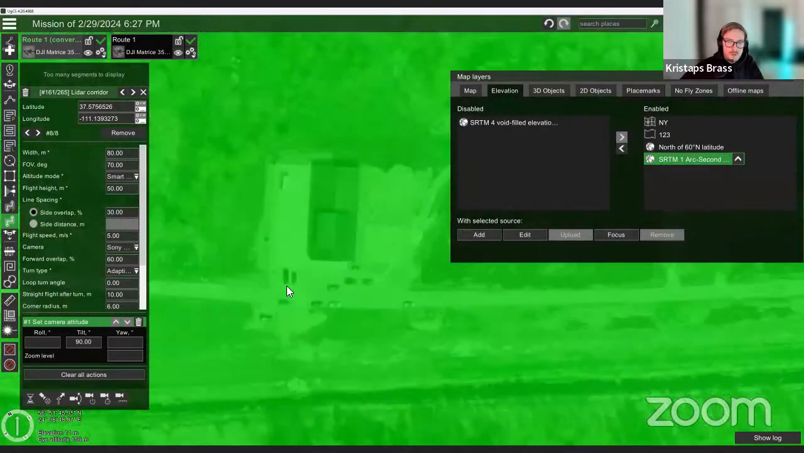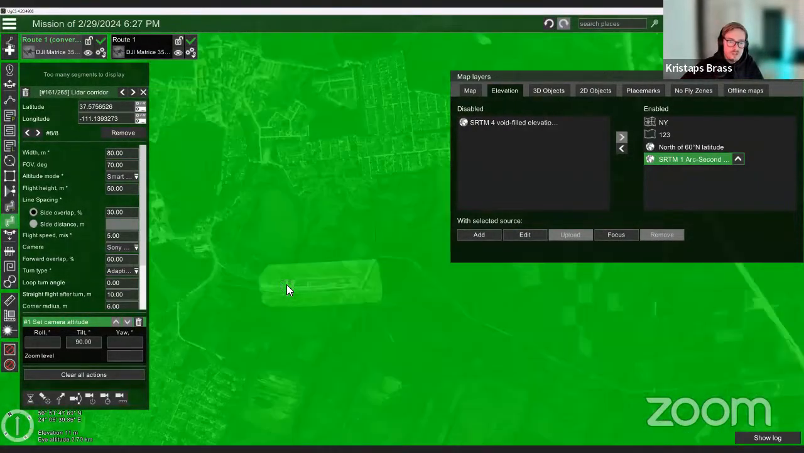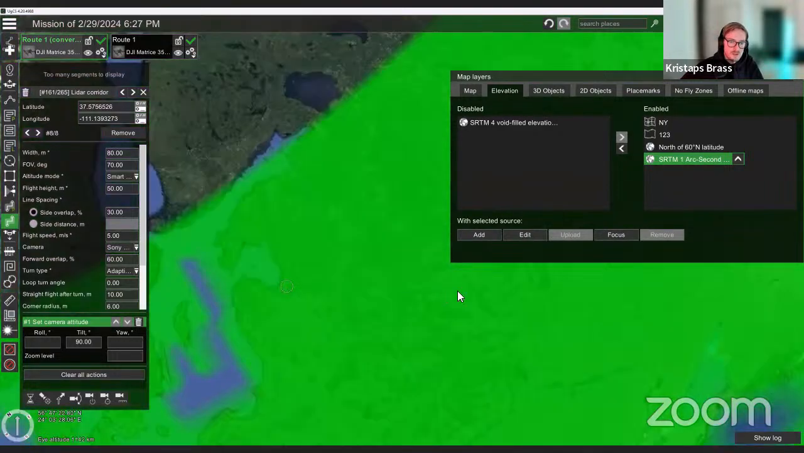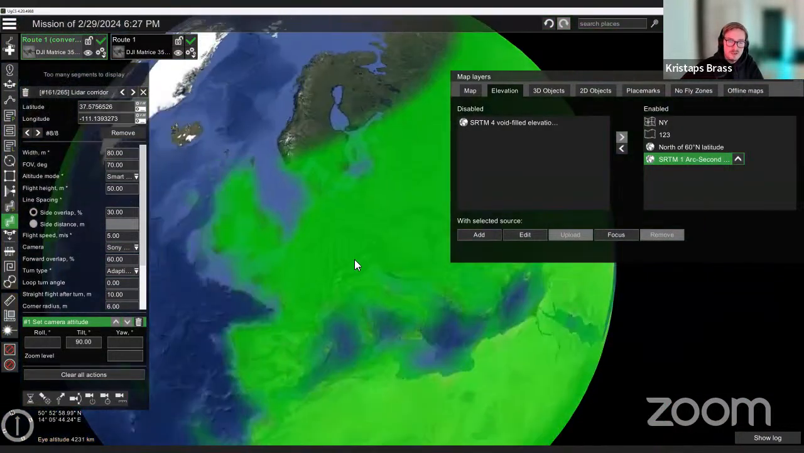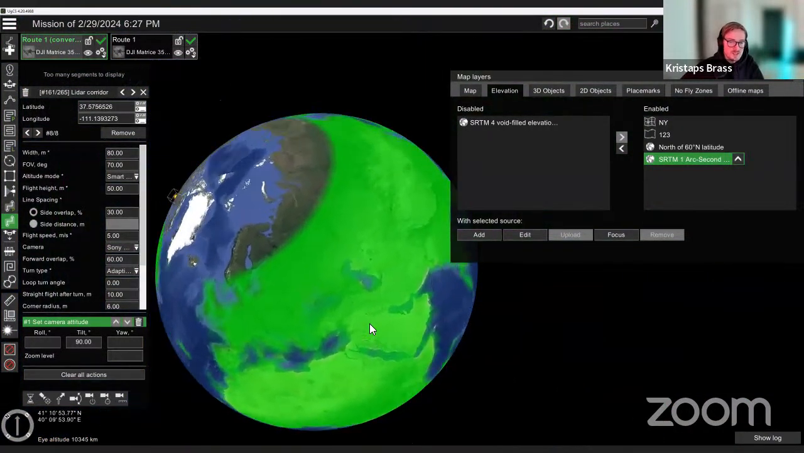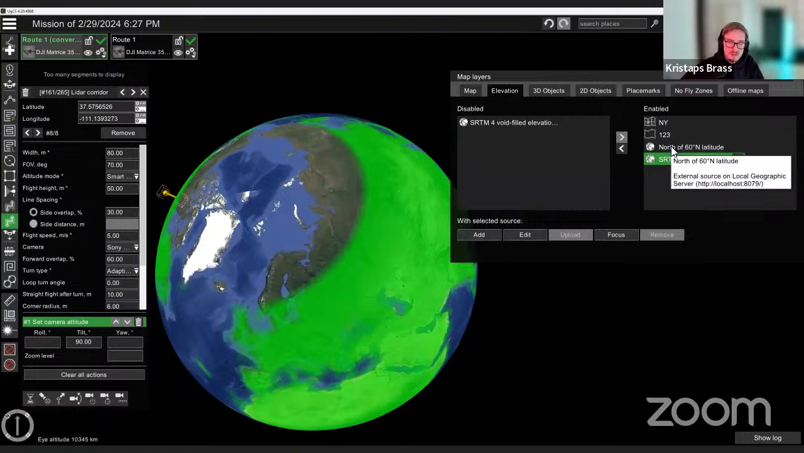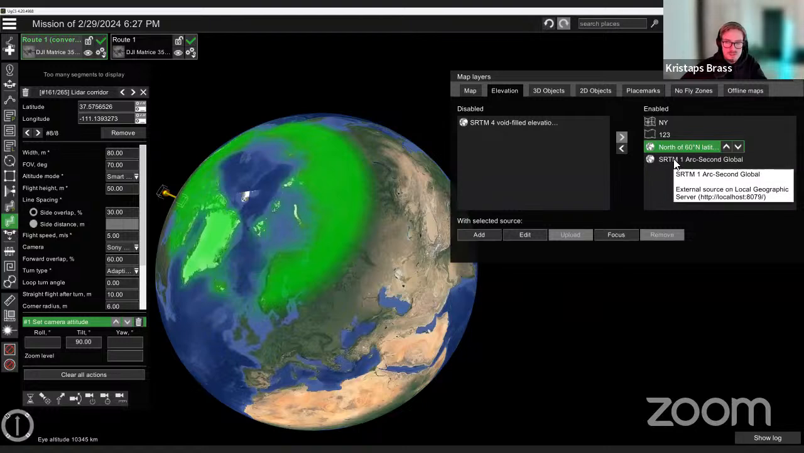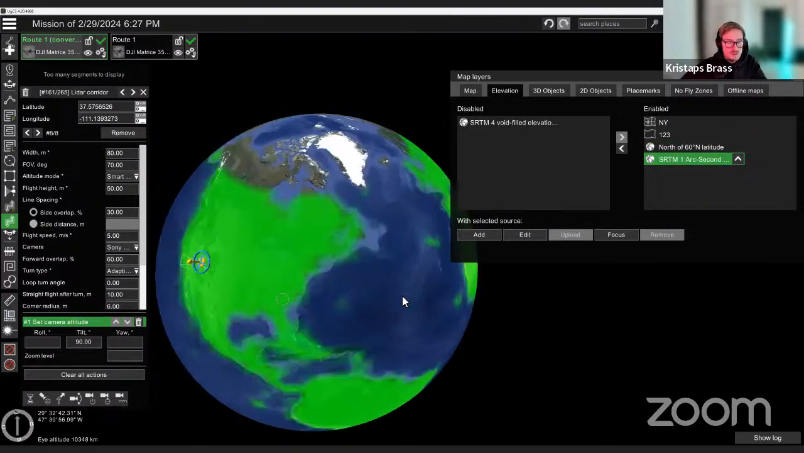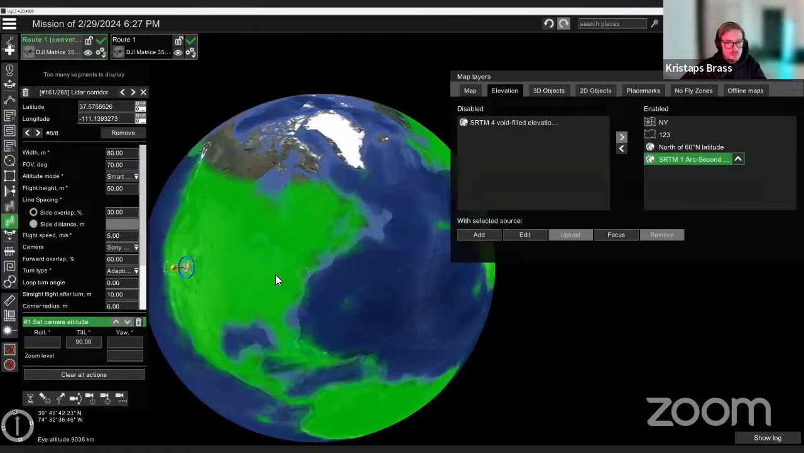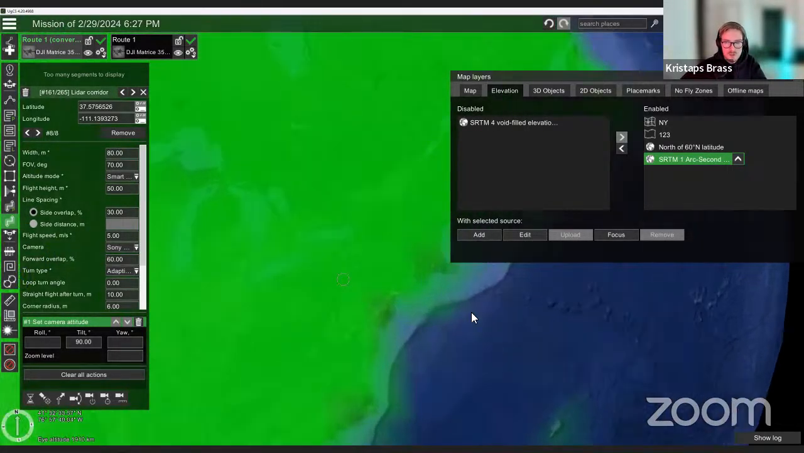By default, we're using the SRTM 1 arc-second global data. So let's zoom out a bit. Here you can see everything colored in green. This is SRTM 1 arc-second data, and everything north of 60 degrees latitude is a separate data layer. So we have data for both. But if you want to use your own digital elevation model data, you can also do that.